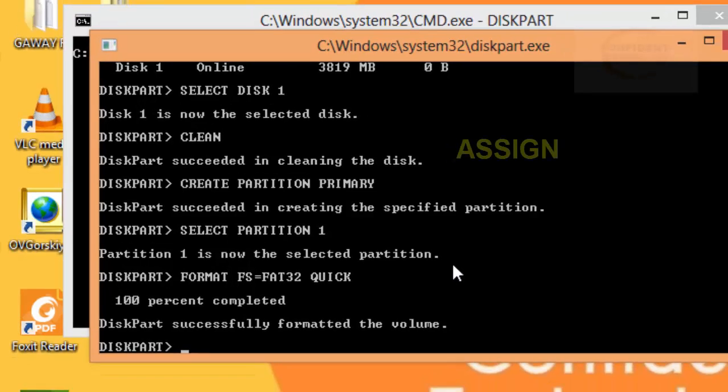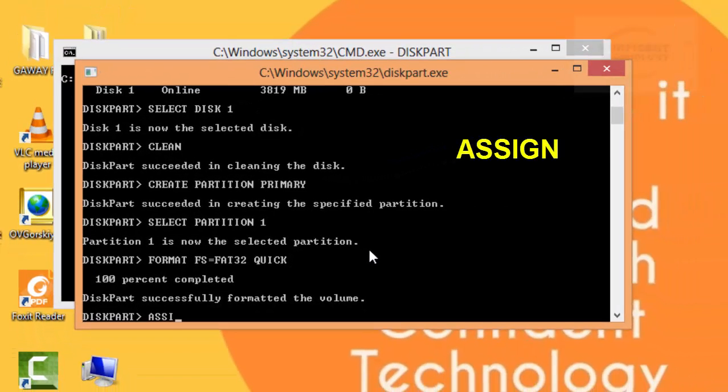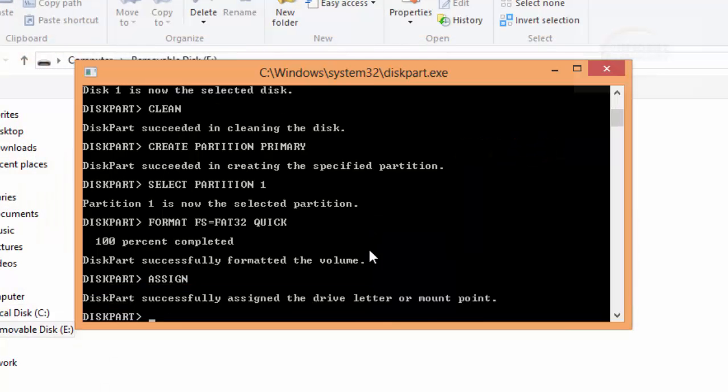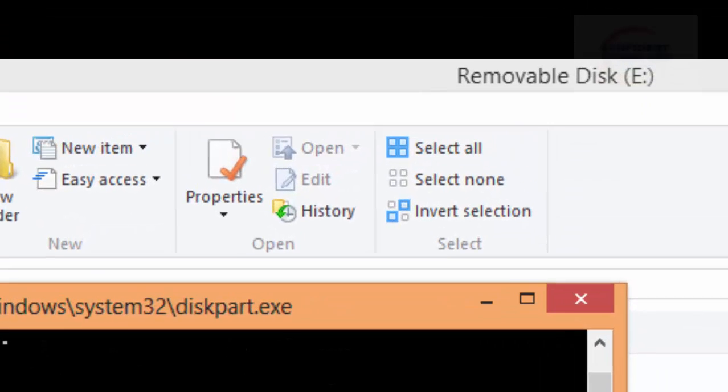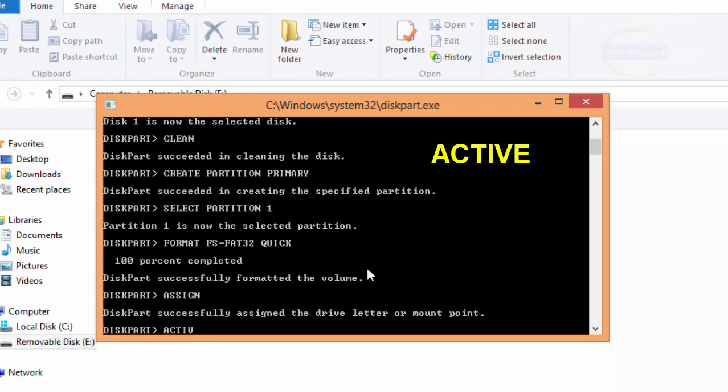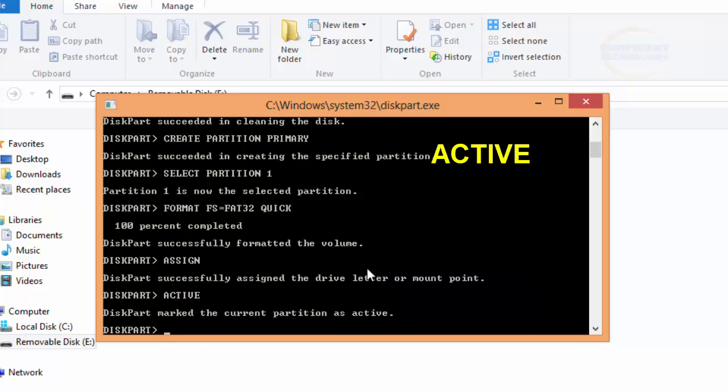Now from there you say assign and press enter. As you can see, as I type assign, we got a removable disk, a brand new removable disk, pop up in the background, and then you say active. Okay, so this is the end of the command.